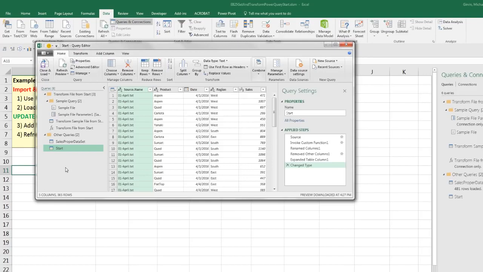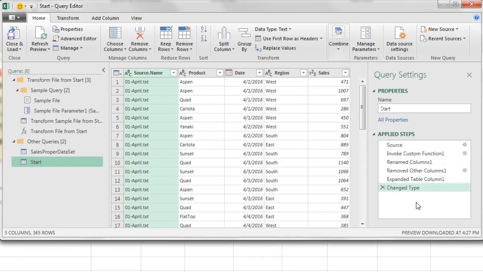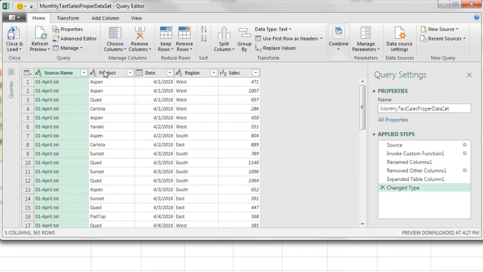Now over here, it did a bunch of steps, including building a custom function that it uses to combine all the text files. Over here, there's our name. There's all of the steps it's already done. We can see our columns over here. Now I'm going to click in Name, and we're going to call this something like Monthly Text Sales Proper Data Set, and Enter. We don't need to view these automatically created steps, so I'm going to click the collapse.